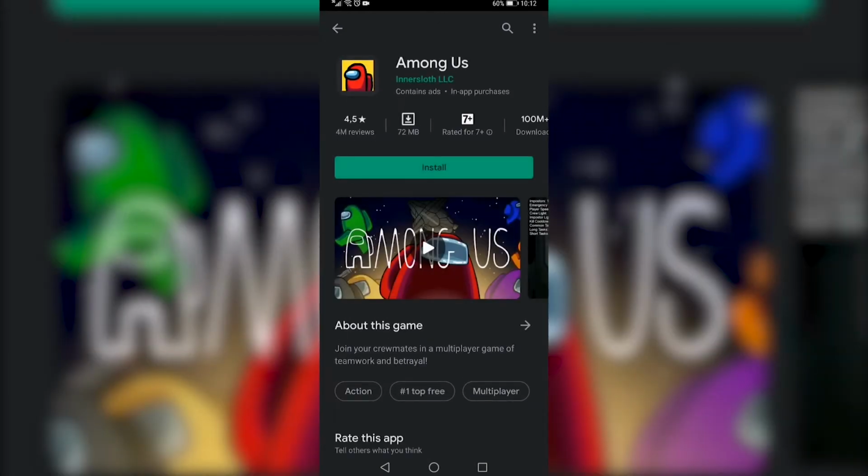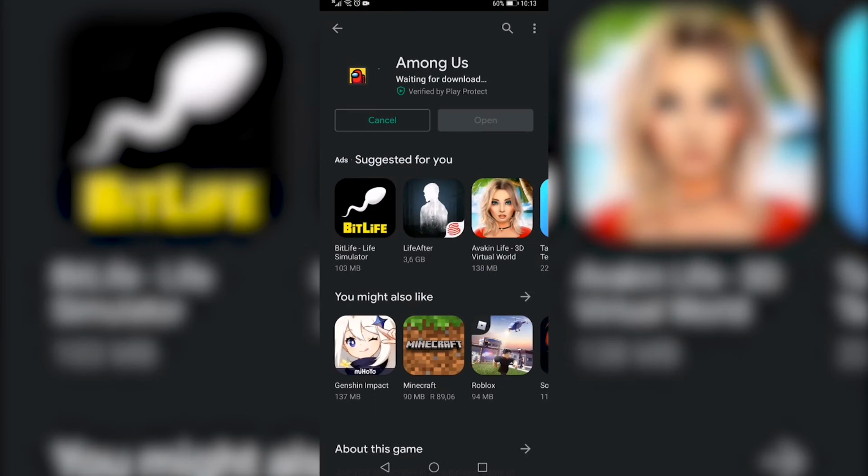And then you want to go ahead and press the green install button. That's going to go ahead and download Among Us. So I'll be back when that's finished. Okay, so the download has finished and it's gone ahead and installed Among Us on my device. So I can go ahead and tap the green open button to open the game.